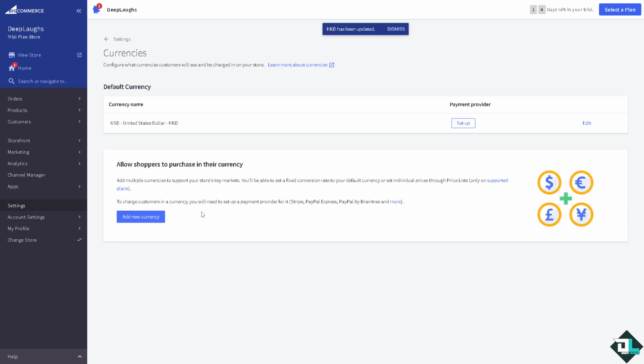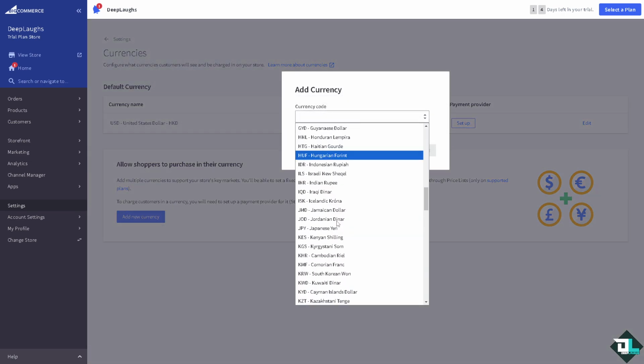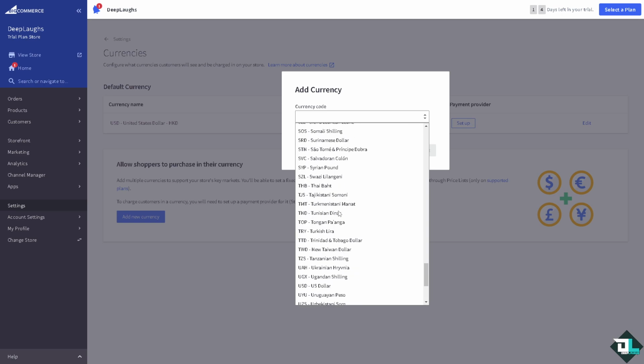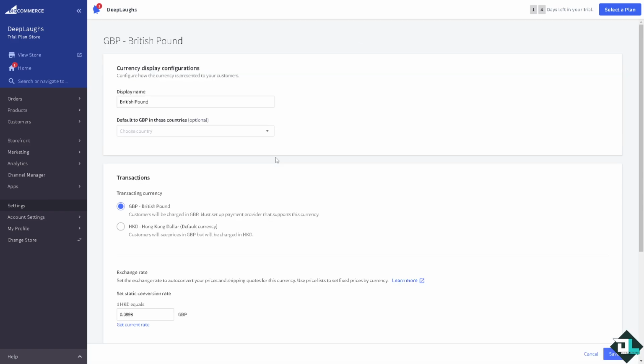Now here, if you want to allow shoppers to purchase in their currency, you can add multiple currencies to support your store's key markets. You'll be able to set a fixed conversion rate to your default currency or set individual pricing through price lists. All right. But for now, let's click on add new currency. And if you want, just search for all of these currencies that are available for you to use. For example, we're going to be using the GBP or the British pound. Let's click next. And it will be added to your store.